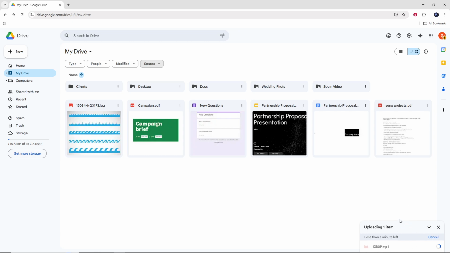You'll see an upload panel appear. It's usually in the bottom right corner, showing the file name and a progress bar. Larger videos can take longer, so let it run. Avoid closing the browser tab while it's uploading to prevent interruption.